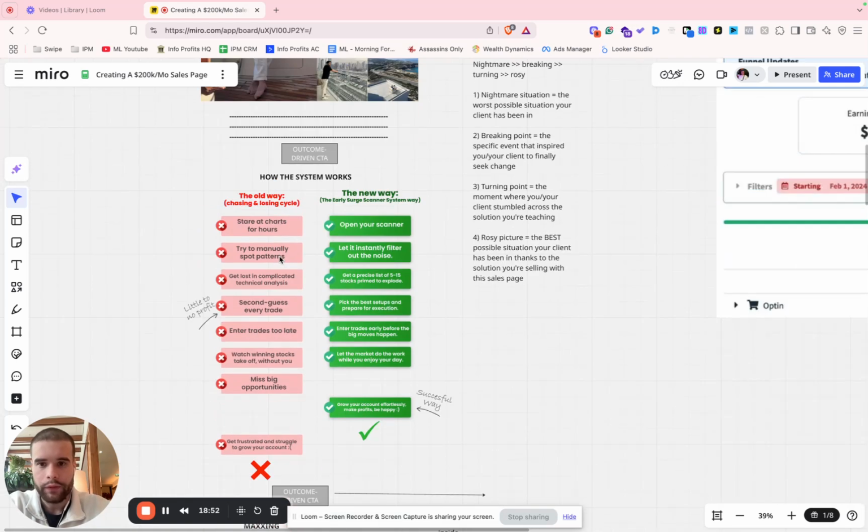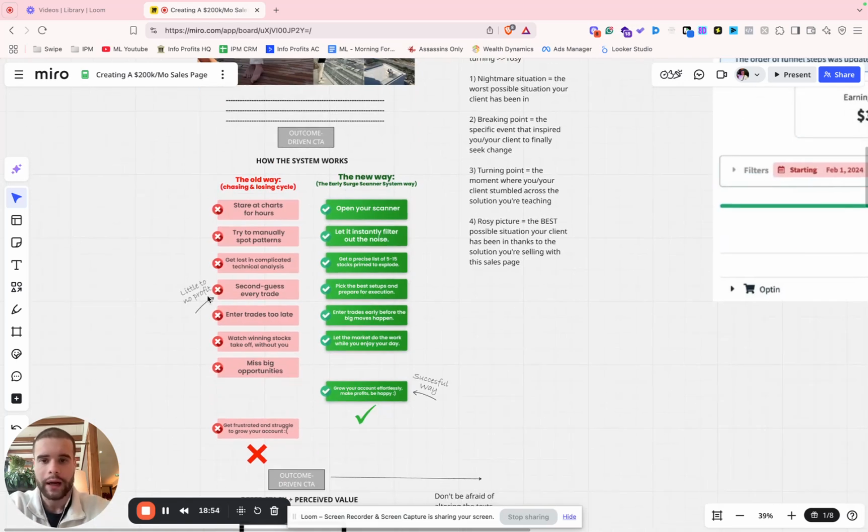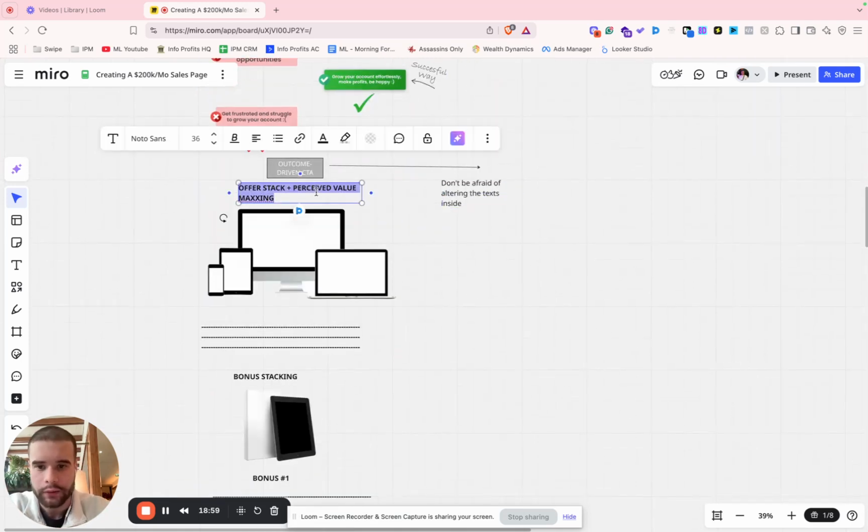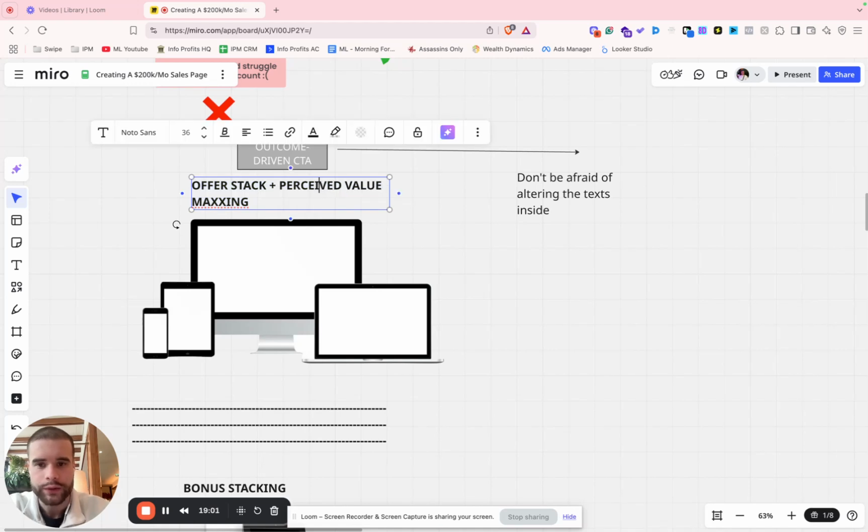And then beneath the visual element of how the system works, now we tease the offer stack and the perceived value maxim. Let me quickly add a capital I here because my OCD is coming in.